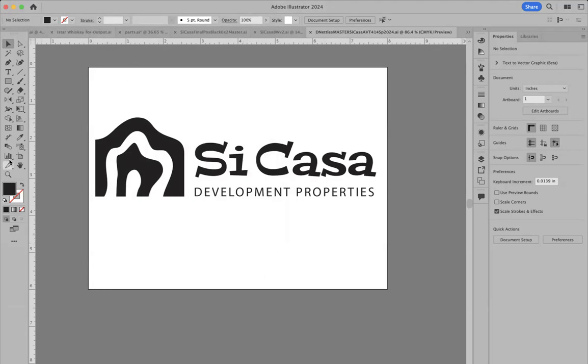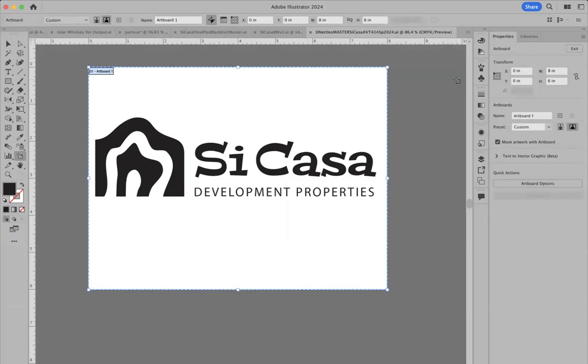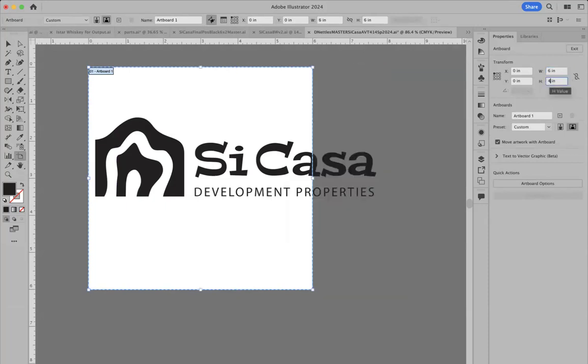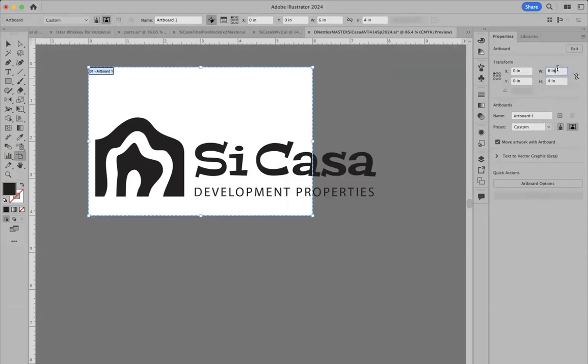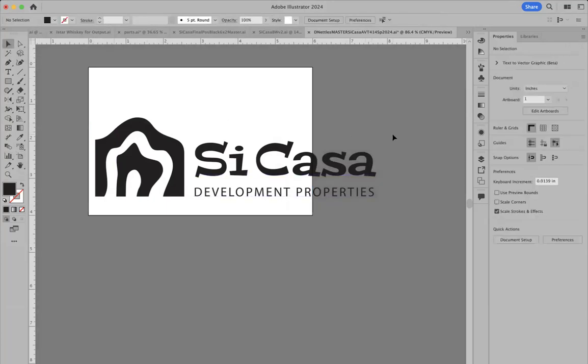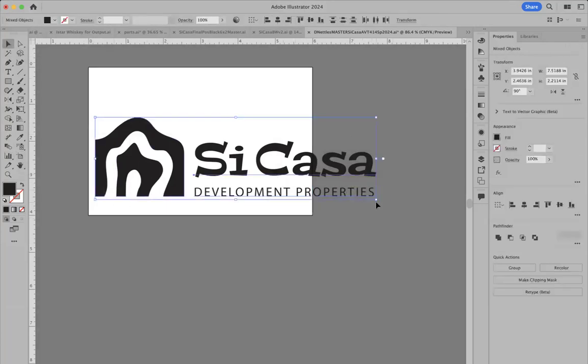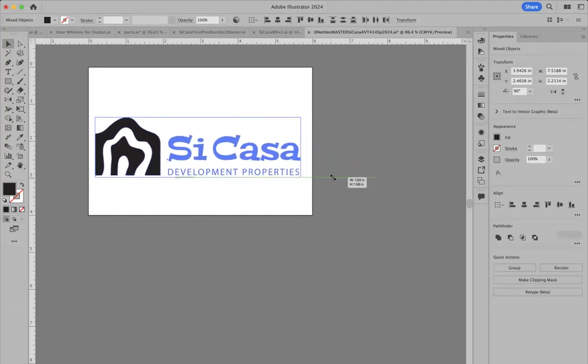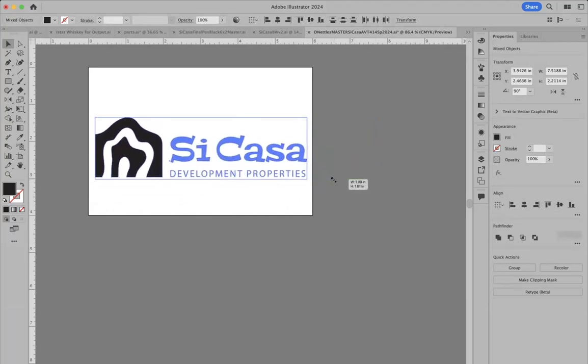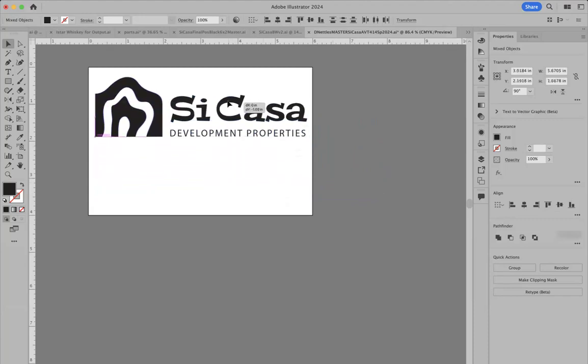Then I'm going to go to the artboard tool, and I'm going to change this to 6x4. You'd make it 4x6 if your design is more vertical. Go back to my black arrow, my selection tool, select all of this type, hold Shift, and drag it down so that it's inside this 4x6.